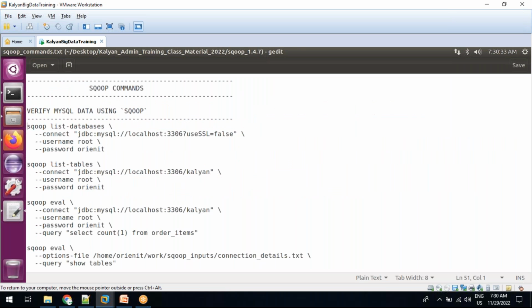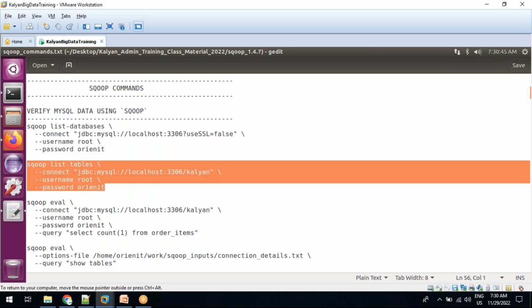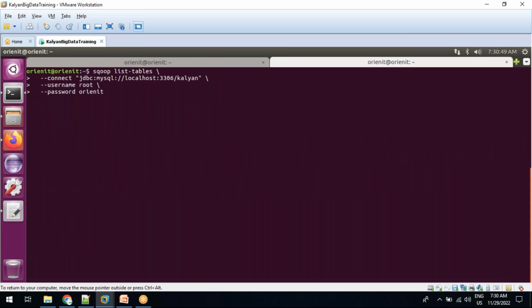Not only databases, you may want to look at tables. If you want to look at tables, the connection URL should point to a database, the one in which you want to look for tables. Under the Kalyan database I have 6 tables, and all those 6 tables are going to be shown.